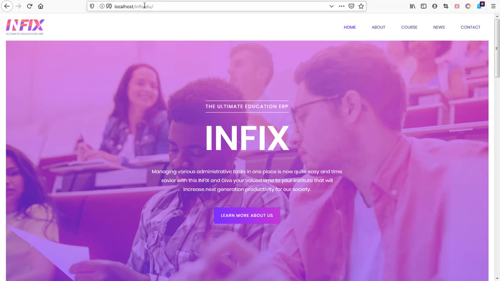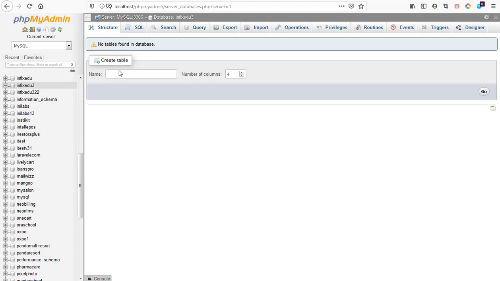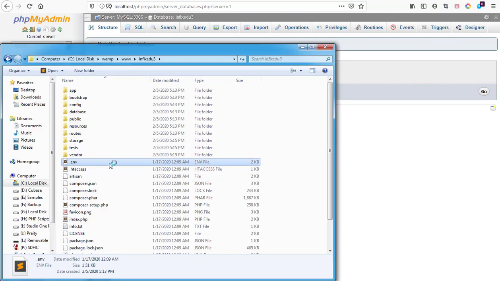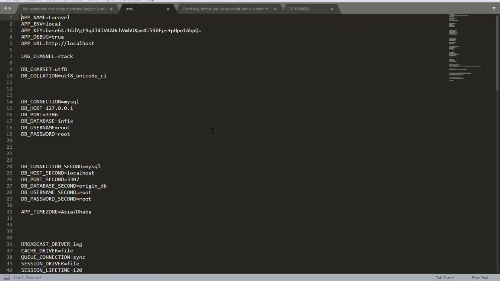To execute the commands, we need to set up our system first before we start executing the commands. So I'll go to my database root folder, then I'll open my Infix School. Then I'll open the .env file and configure this with my database first before we start executing the commands. So I'll open my .env file. Then I have it here.